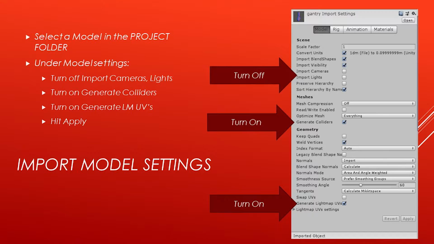And there's a ton of options that Unity uses when it imports these models. There's a few things that we want to change before we start working with our model because we're getting it ready to be used in Altspace.